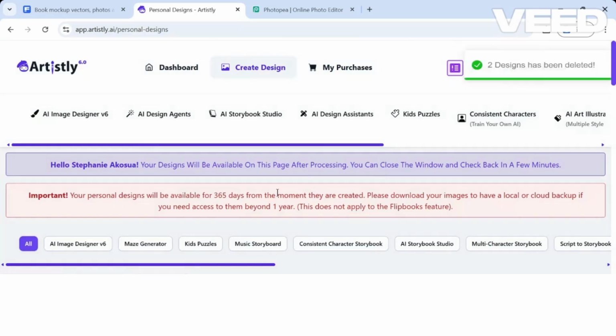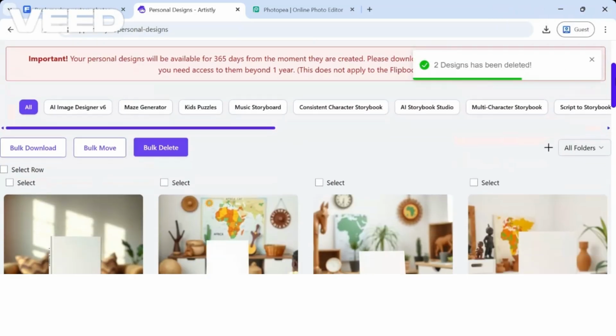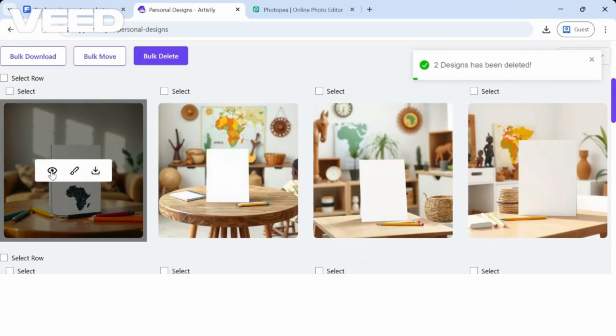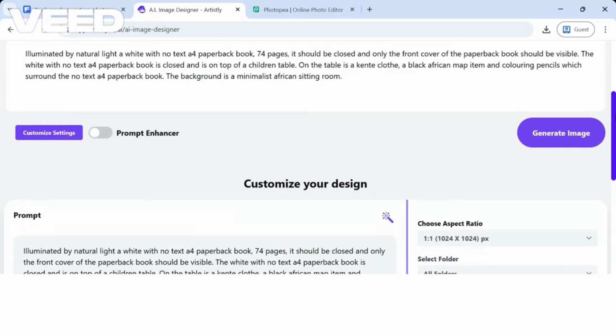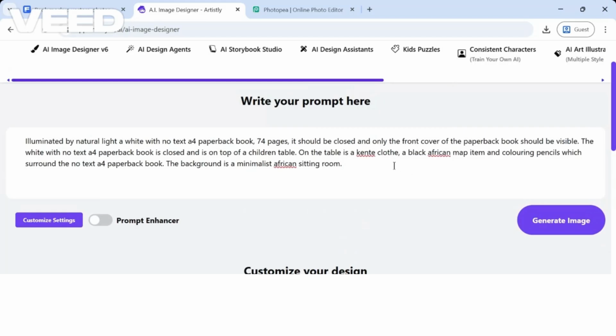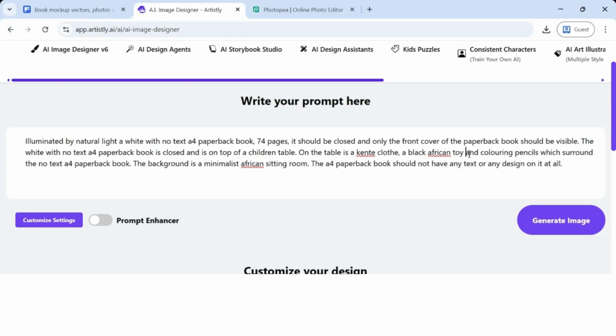just to make it clear that there should be nothing on the actual book itself. All right, so I'm gonna click on here, regenerate, and then I'm just gonna go up here, and I'm just gonna put here the A4 paperback book should not have any text or any design on it at all. Okay, and I'm gonna put here a black African toy. I'm gonna put toy instead because I think that one, the AI will understand that better.